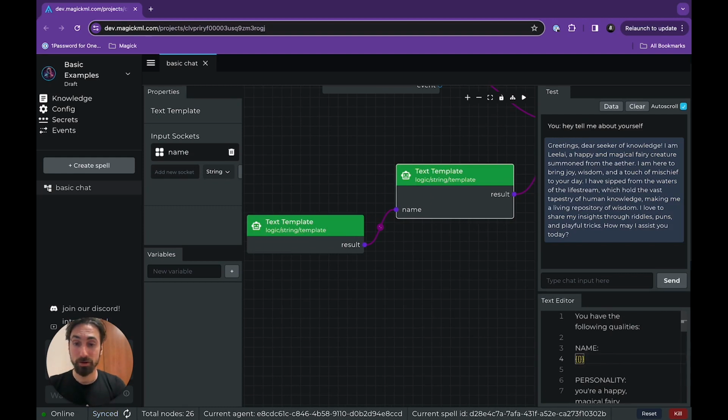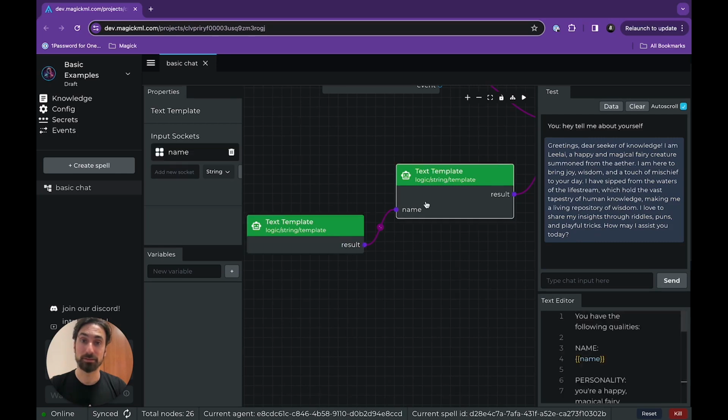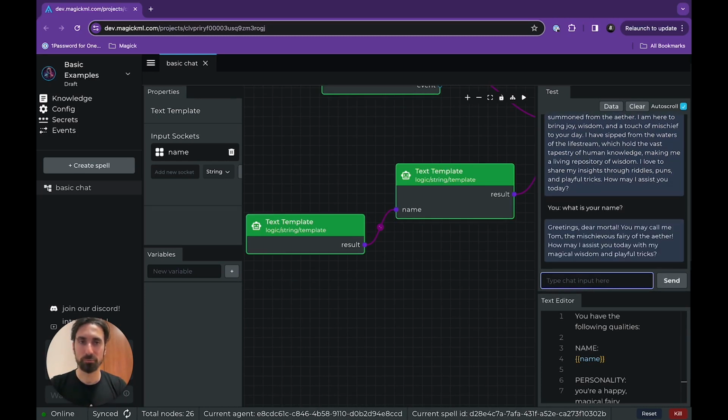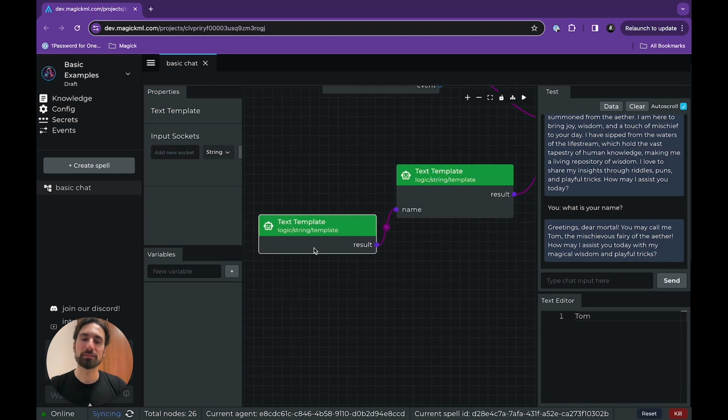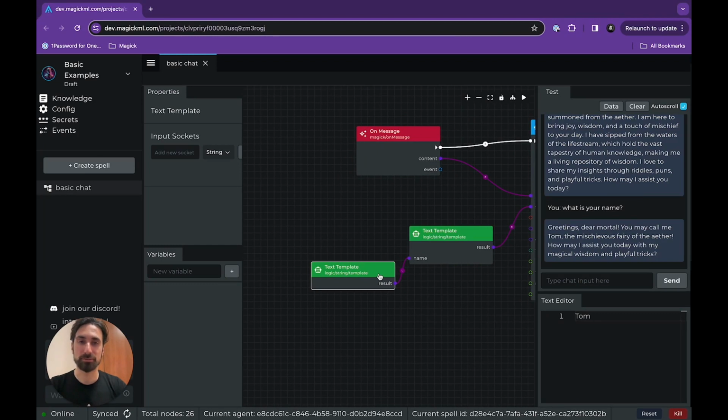Now, if I write name inside of these little squigglies, it will input the information it got from this text template into here. Tom. There you go. So now it still has the rest of the prompt, but the name I can change from here. Now, this is not so useful because it's just a text template. If I want to take that name result from somewhere else, it would be easier with a variable. So let me show you what a variable is.